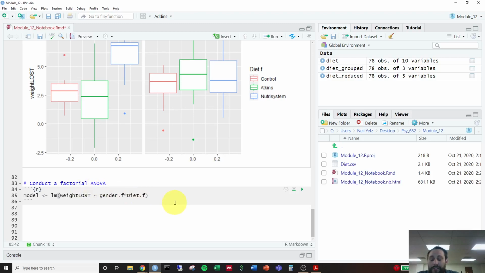I just mention it because in different programming software, if you're ever using something like SAS or SPSS to run a linear regression model and you have an interaction, you will be required to type out the main effects, but R is pretty smart and knows that you want the main effects included in it. So we'll go ahead and just run it this way. So it's gender.f by diet.f.